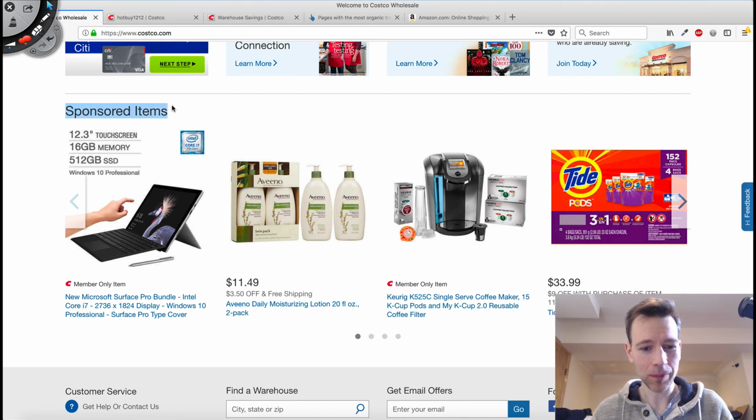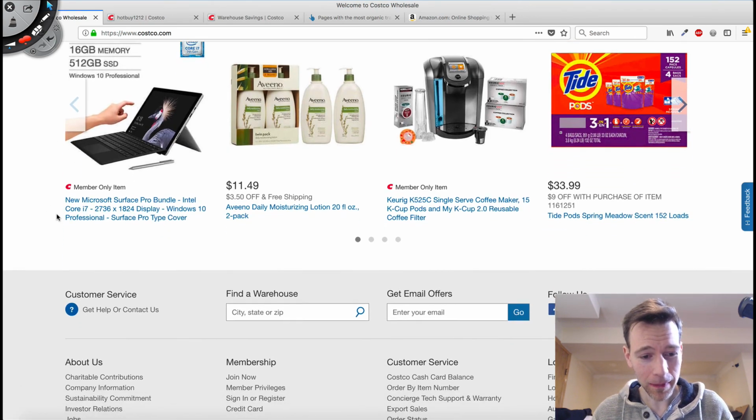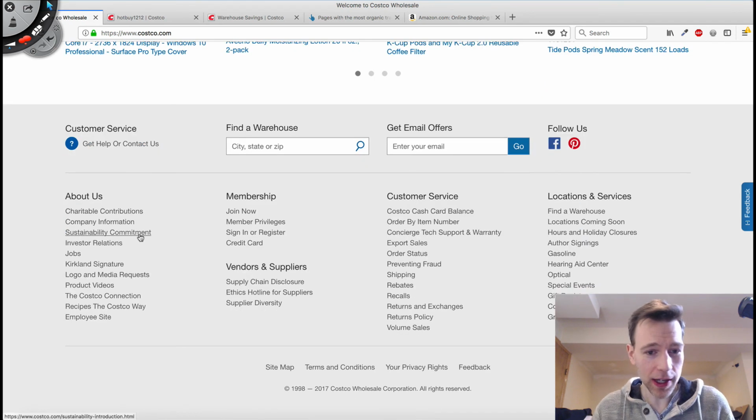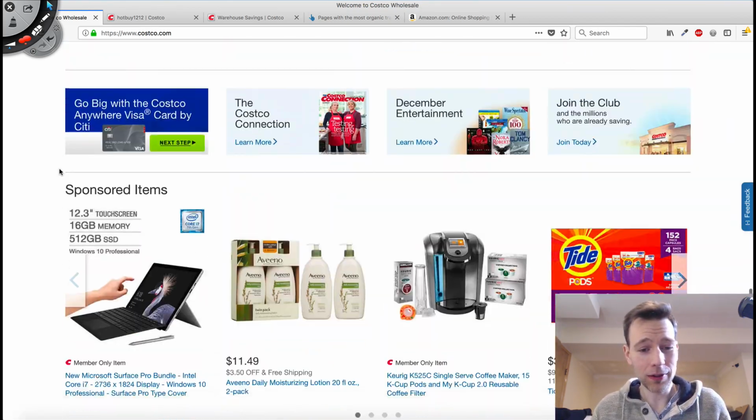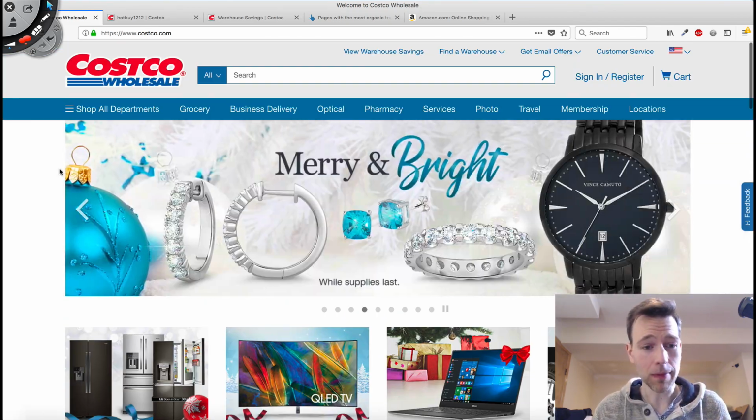I don't understand. Are people paying you so much to sponsor items that it's worth having a section on your homepage of sponsored items? Probably not. And then you get to the bottom, which is perfectly fine. Your footer, honestly, it's nothing amazing, but it's not gonna make or break you. In fact, your homepage is pretty bad.